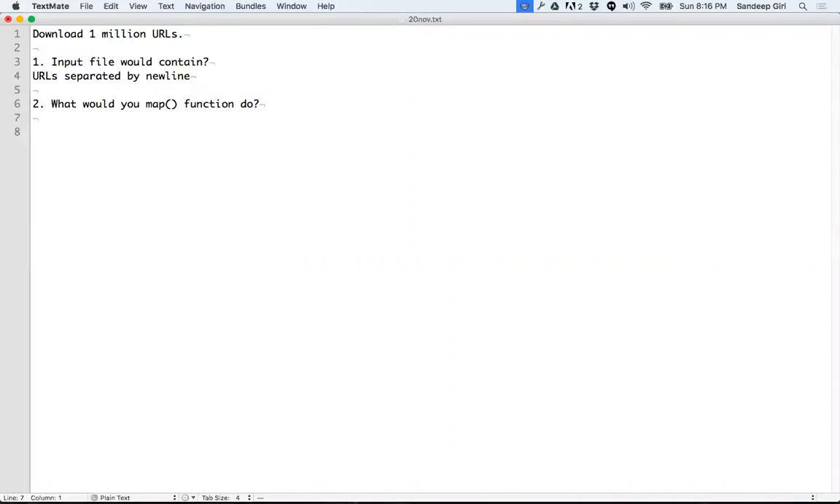Yes, so it will basically download data for each value.get, right? Value was the line, the second argument. So it will basically download data. I'm just trying this because we will do similar exercises later as well. Now, what will the reduce function do? In this case, let's say you have to download 1 million URLs.